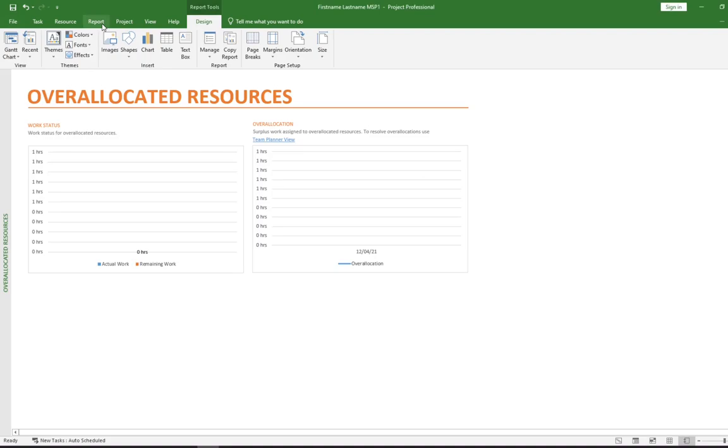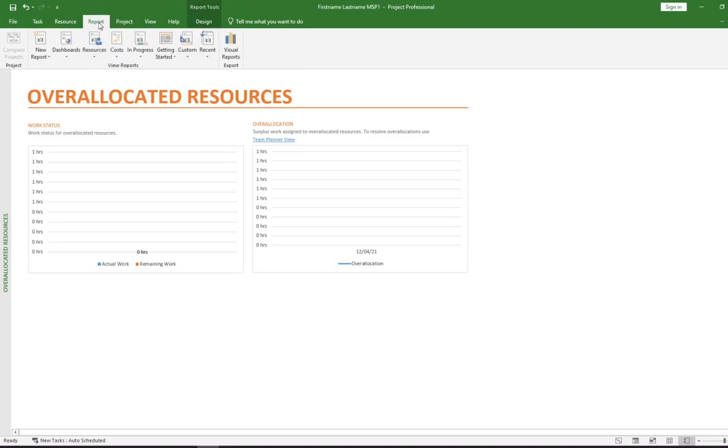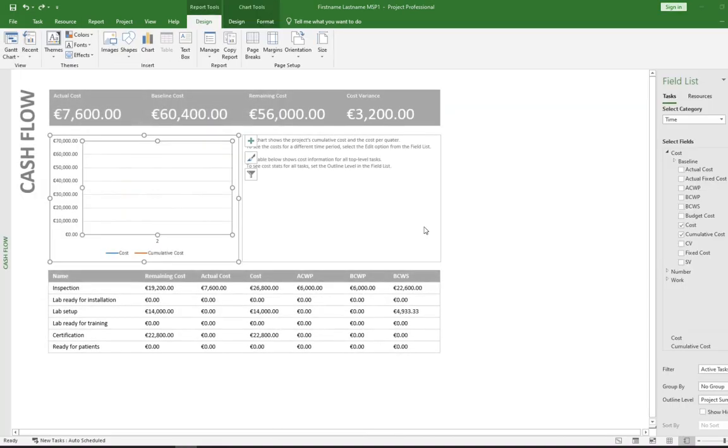So the next one we're going to do, again, back to report, we're going to look at the cash flow. So we can go into the cost. The cost is obviously very, very important for any project. So the first one we're going to look at is cash flow. So here we have the cash flow report. This shows where money is spent in the project.